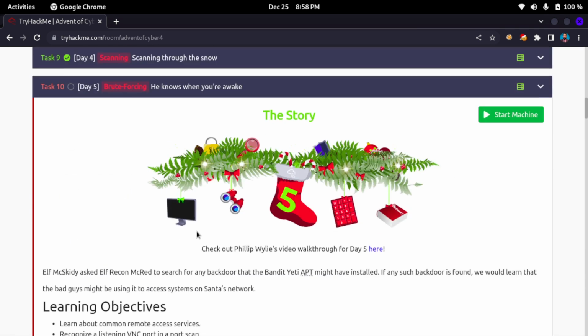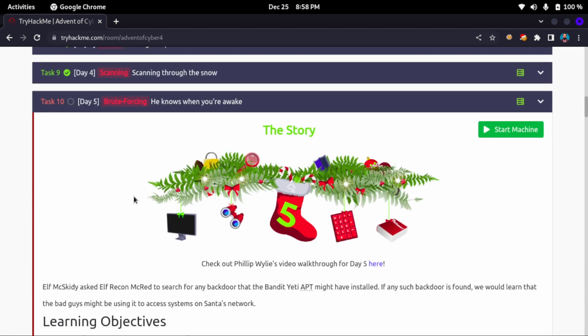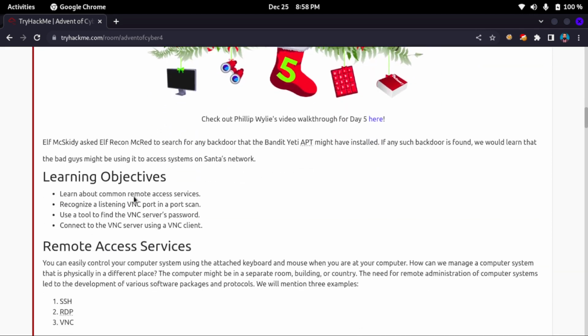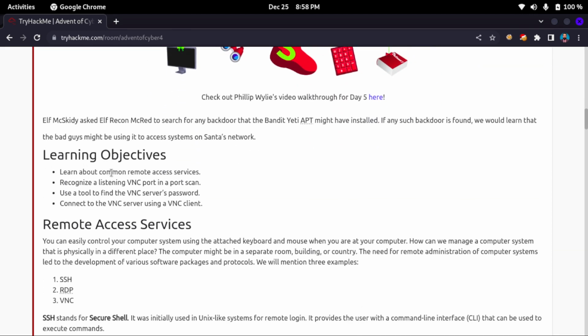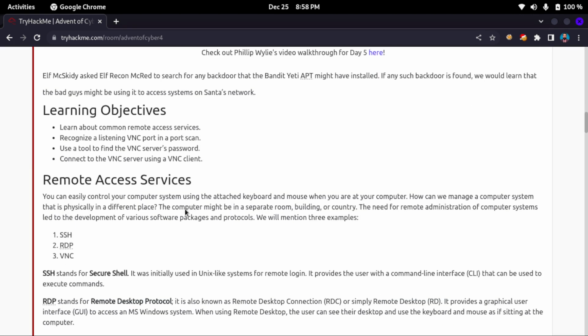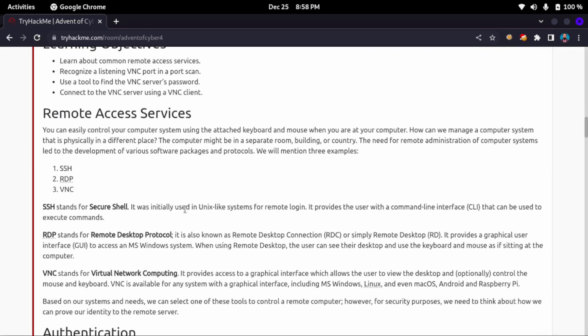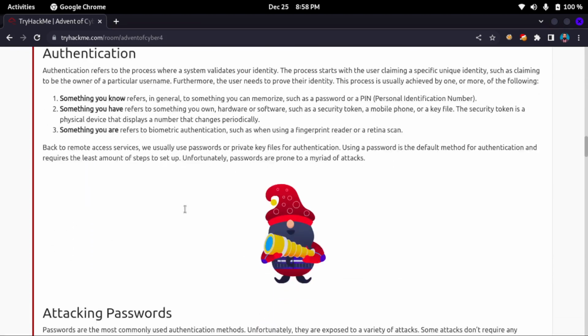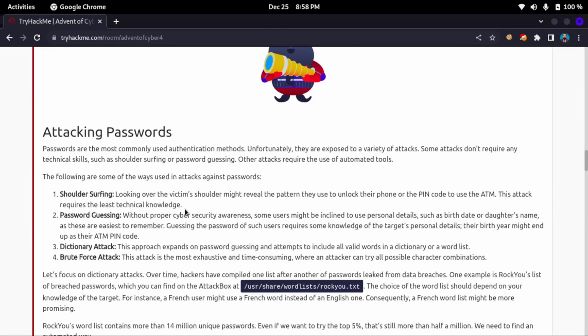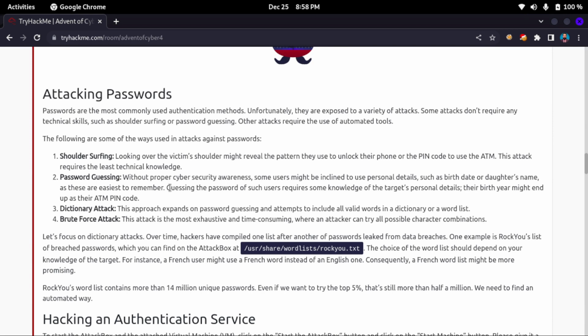So in this Task 10, Day 5, Brute Forcing, we will learn these objectives: learn about common remote access services, recognize a listening VNC port in a port scan, use a tool to find the VNC service's password, and connect to the VNC service. If you're not signed up, you can sign up in TryHackMe and study. But I'm just going to do the challenges, the question and answer section.